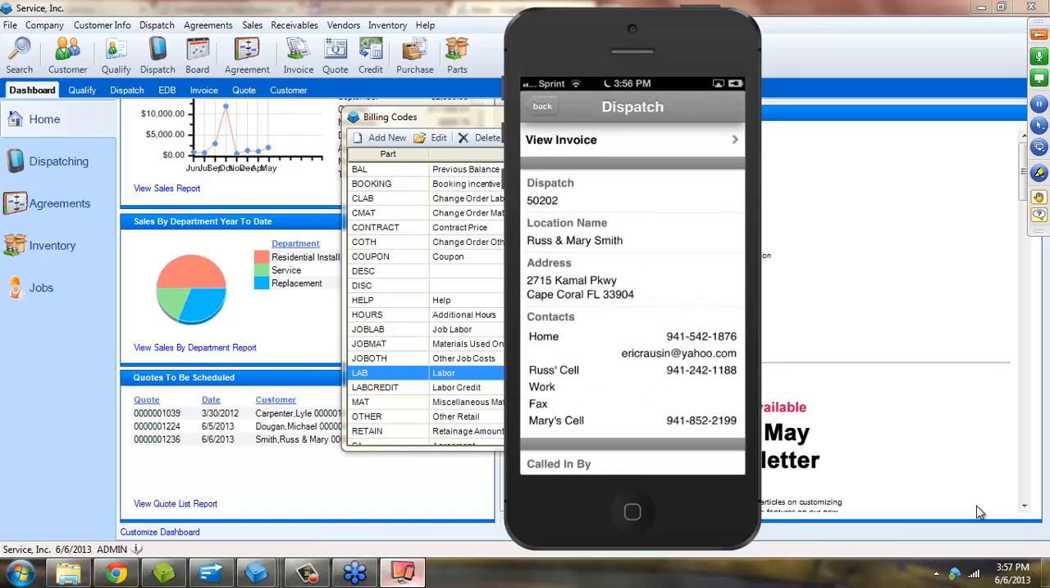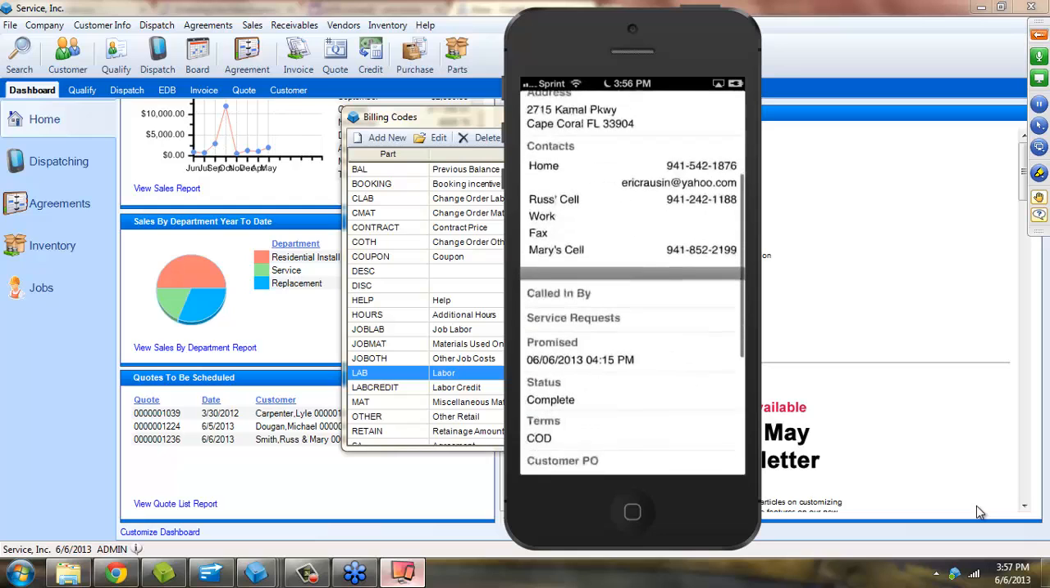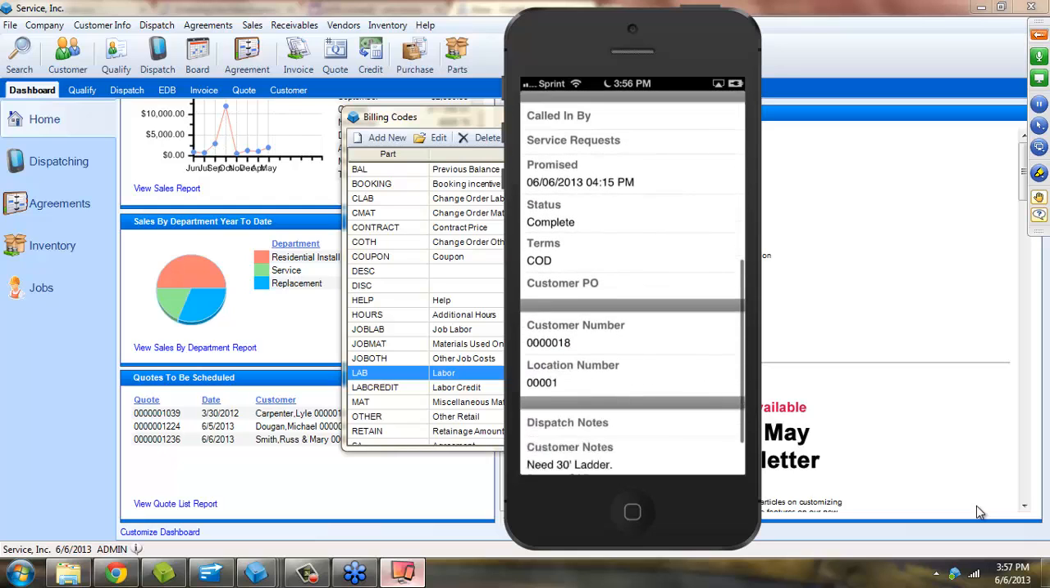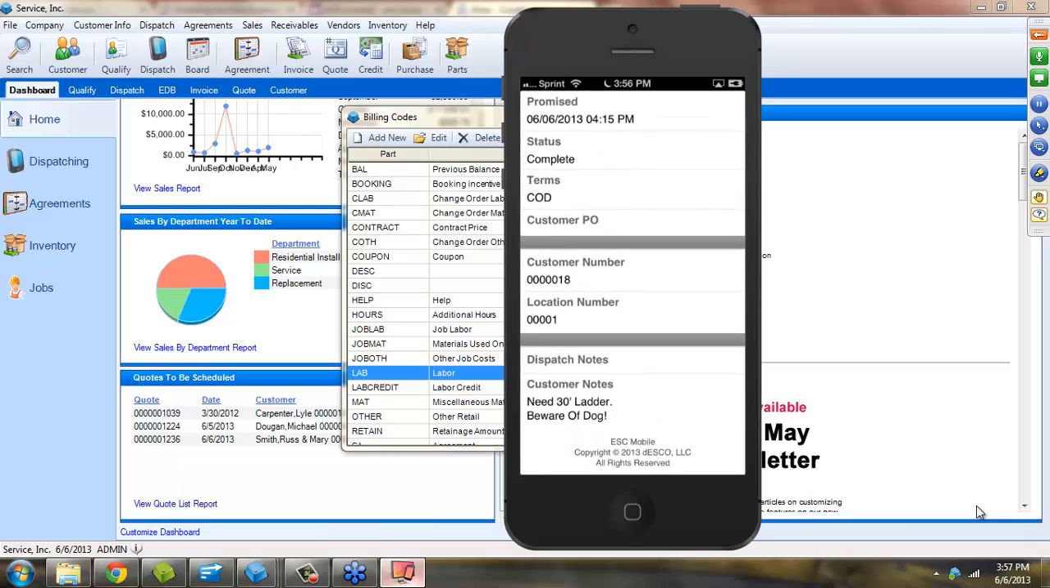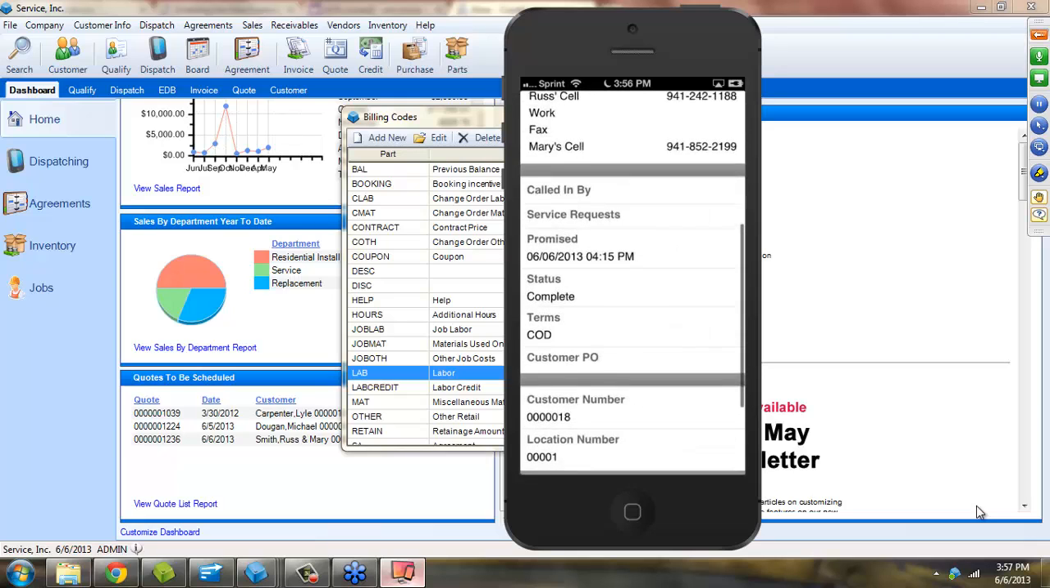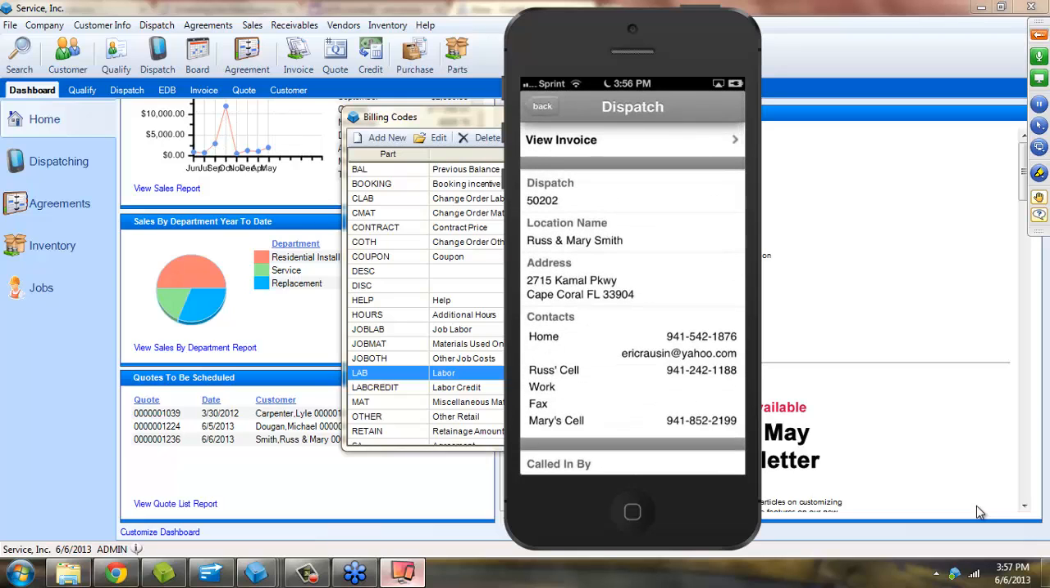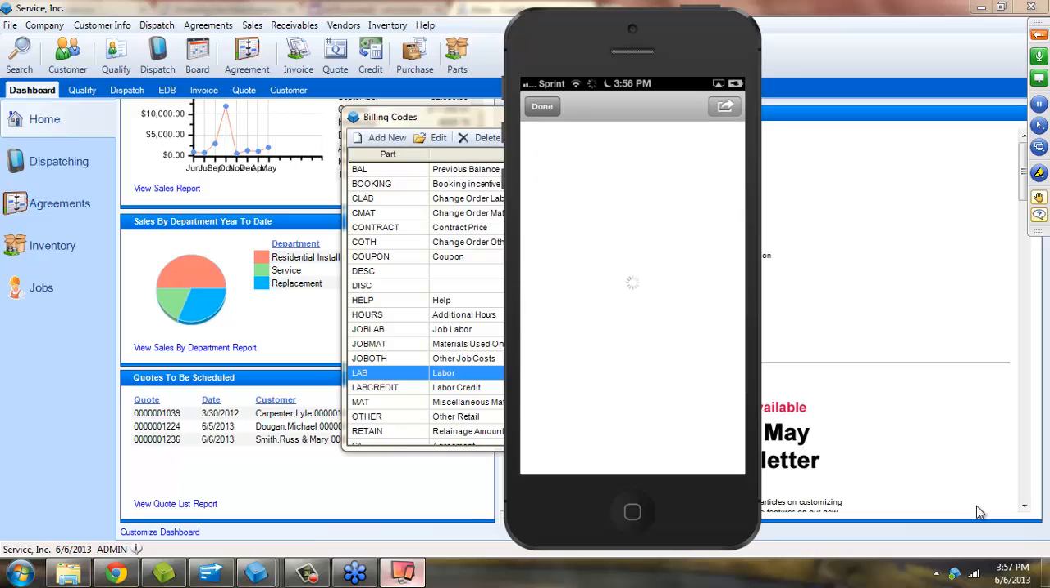And at this point, you have the ability to, again, actually see all the information right here. And you can even go back to view that invoice, which is going to bring up that PDF version of the invoice. So again, if you needed to send it again to the customer, you could easily do so.